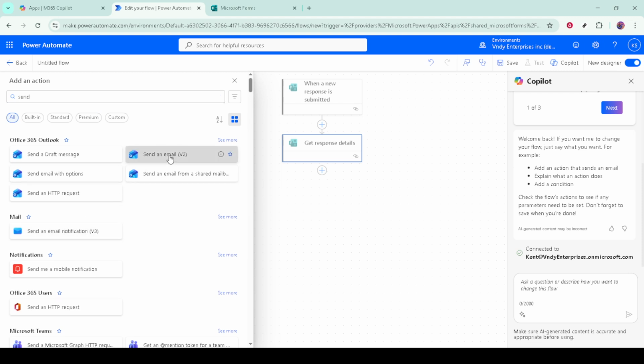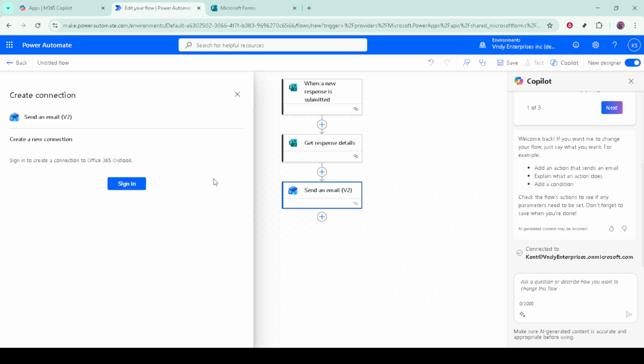Add a clear subject, then build the body of the email. Click Dynamic Content to insert answers from Get Response Details, like the respondent's name, selections, or comments. If you want formatting, switch the body to HTML and add headings or line breaks for readability.